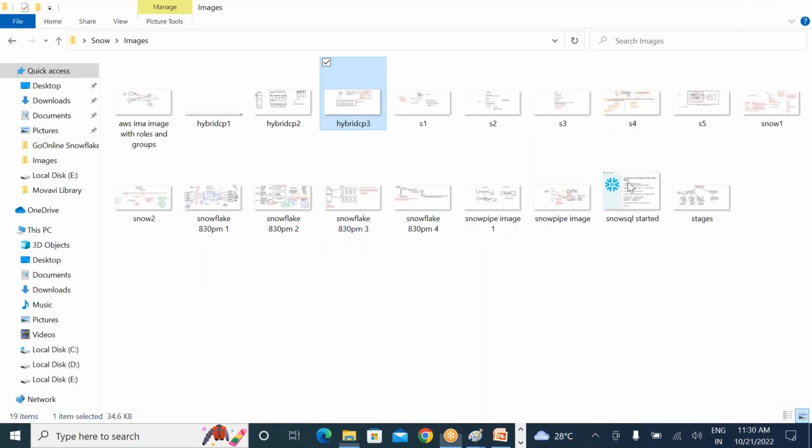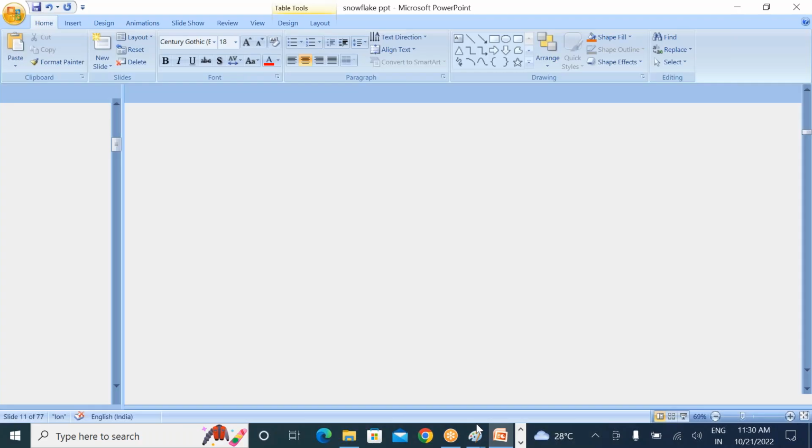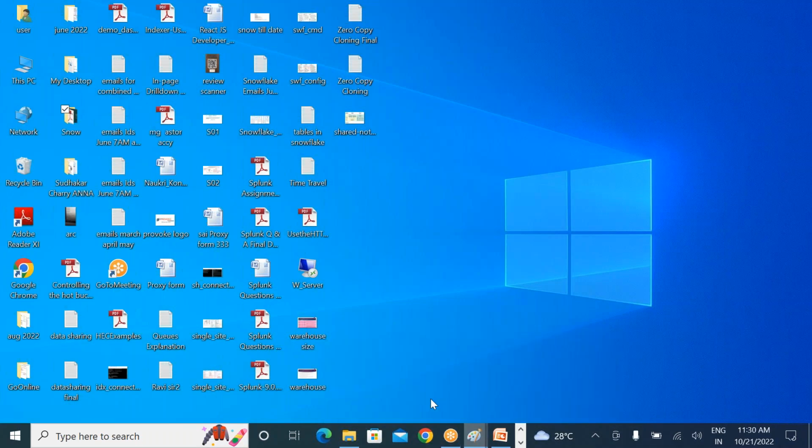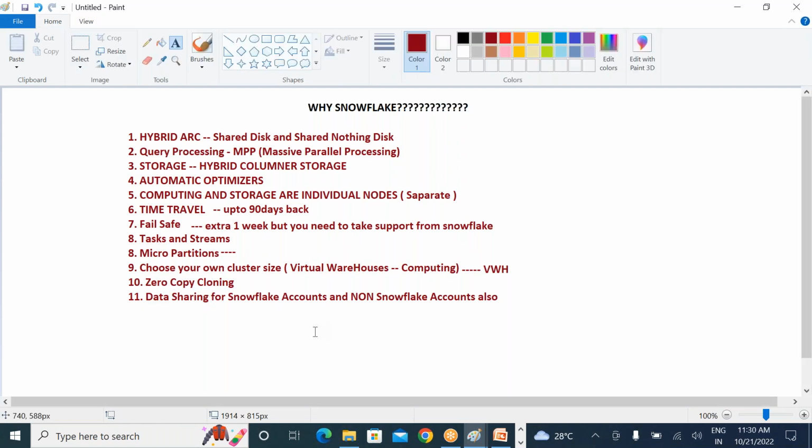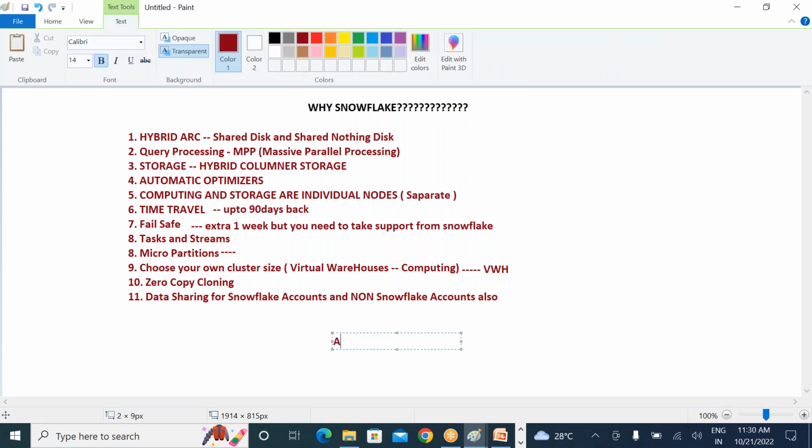This is one of the major important points: it maintains the metadata. The third last one is data sharing. You can share your data with Snowflake accounts as well as non-Snowflake accounts. For non-Snowflake accounts, you can create a reader account and share it. That is the major important point, that's why we are going with Snowflake. Again, I will brief this in the next class.